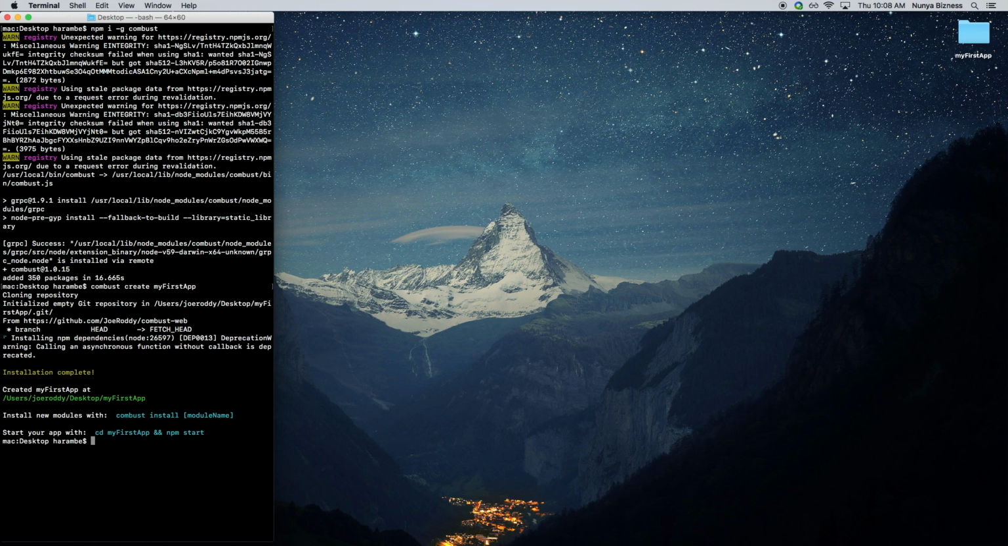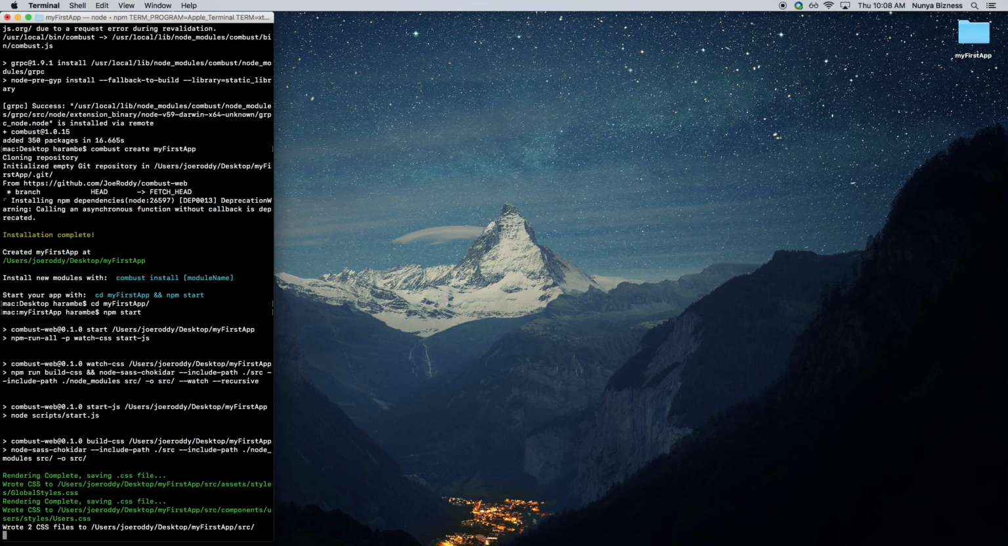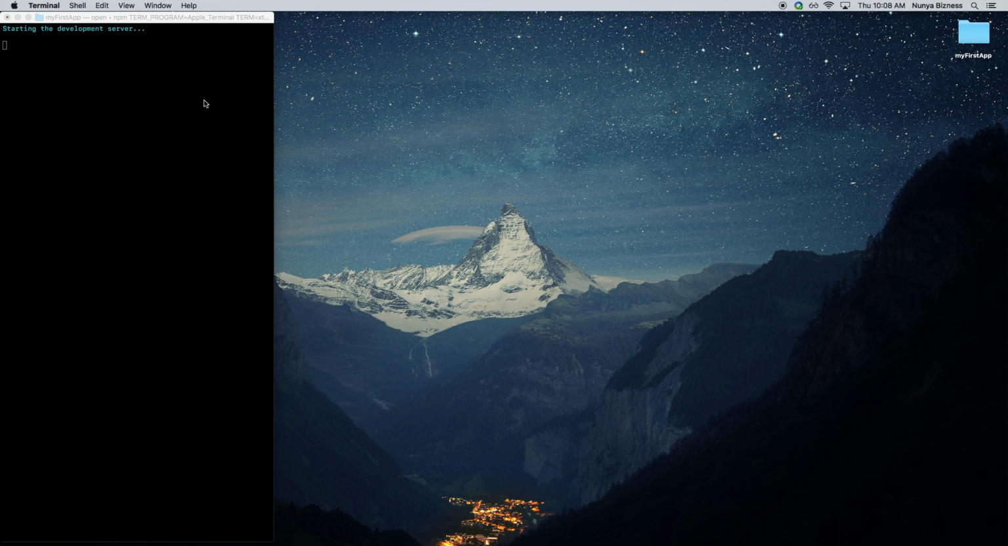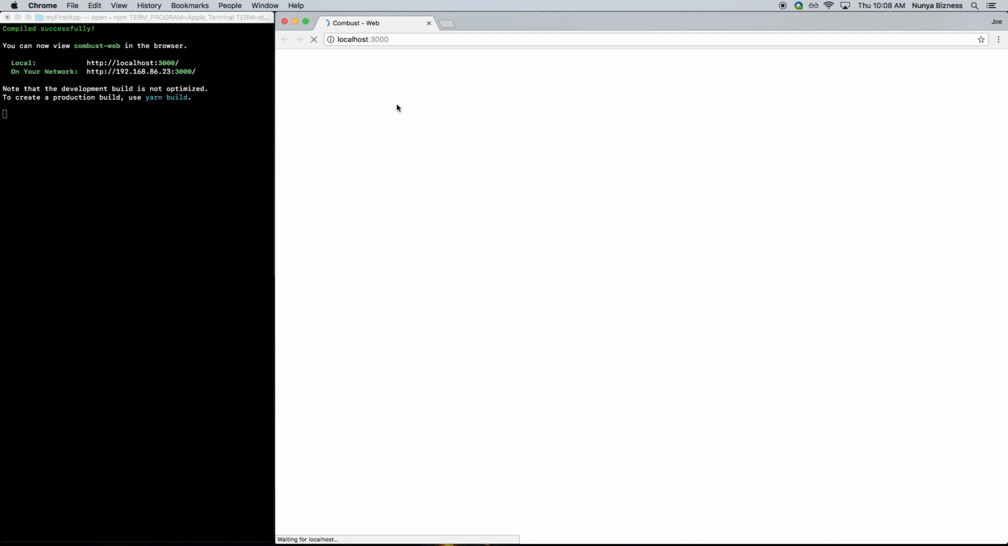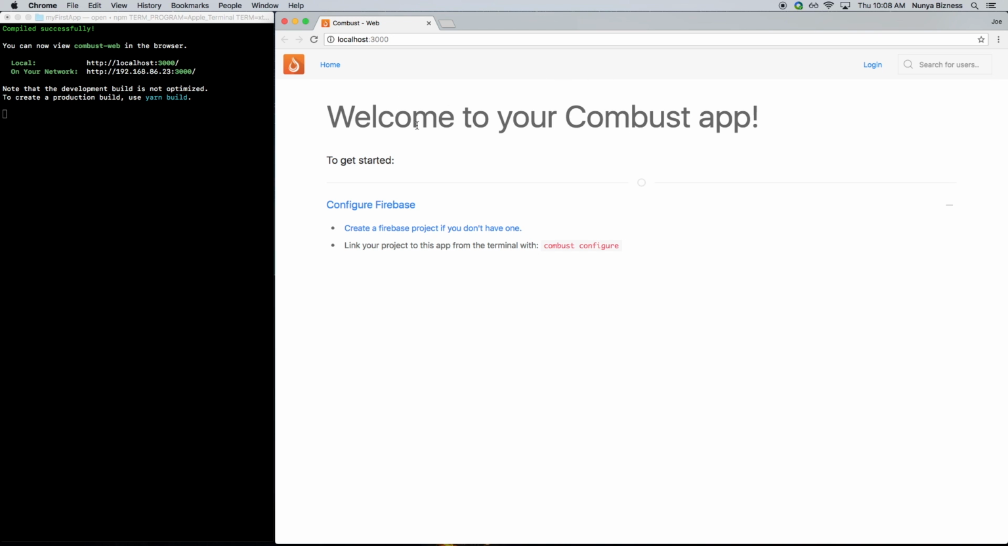Okay, now that our project's ready, we can cd into it and then start it up with npm start. And then it's just going to automatically load up the browser and launch our web app. So we have this bare bones web app here, and we can get started by just following the instructions on screen. And the first thing we're going to need to do is create a Firebase project.